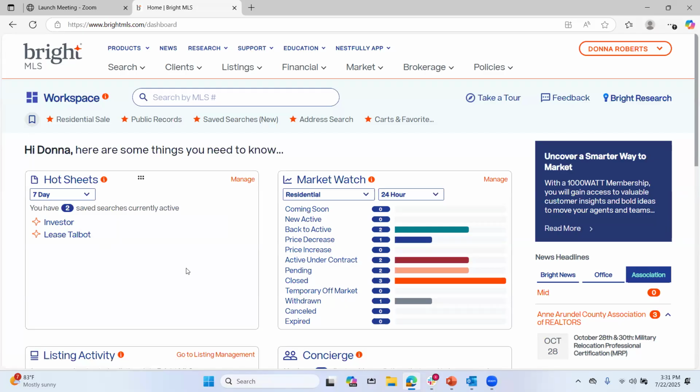The difference people ask between hot sheets and market watch is you can only set up one market watch, whereas I mentioned you can have up to 25 different hot sheets. In addition, the time frame is a little bit different here on hot sheets. We can do up to 30 days out with the custom option, and we have a little less options available on the market watch. So we're going to manage this by clicking on the manage button in the upper right hand corner.